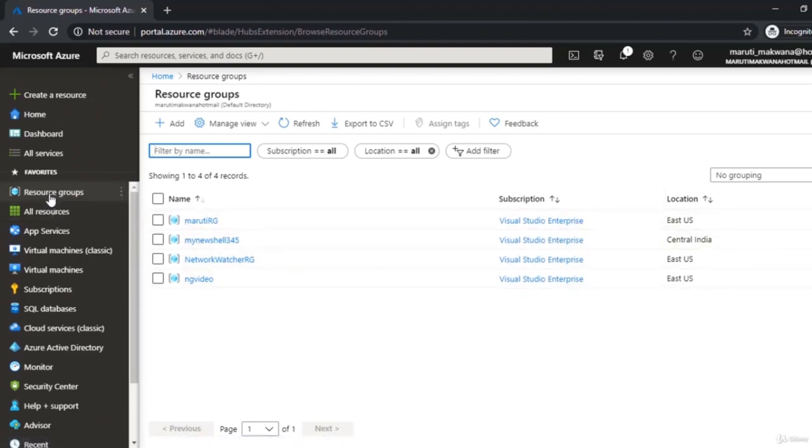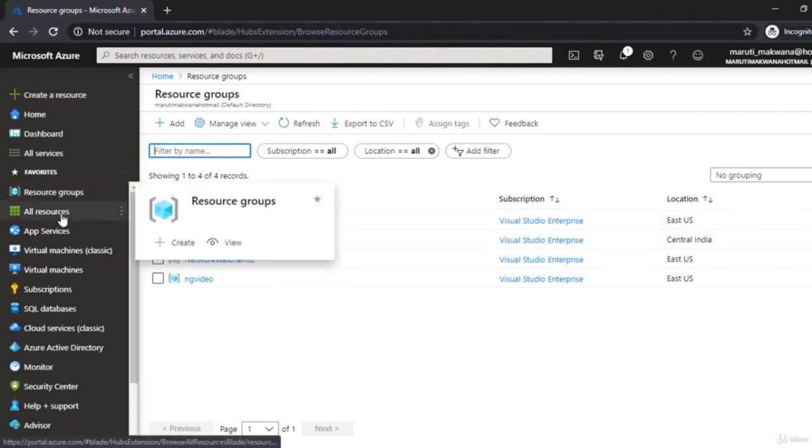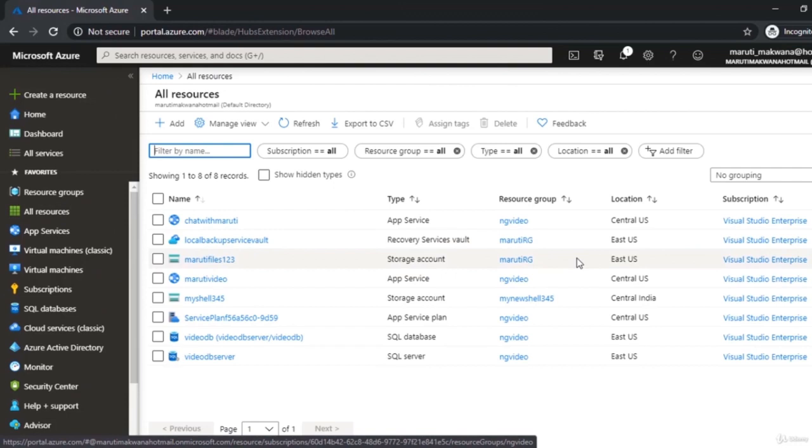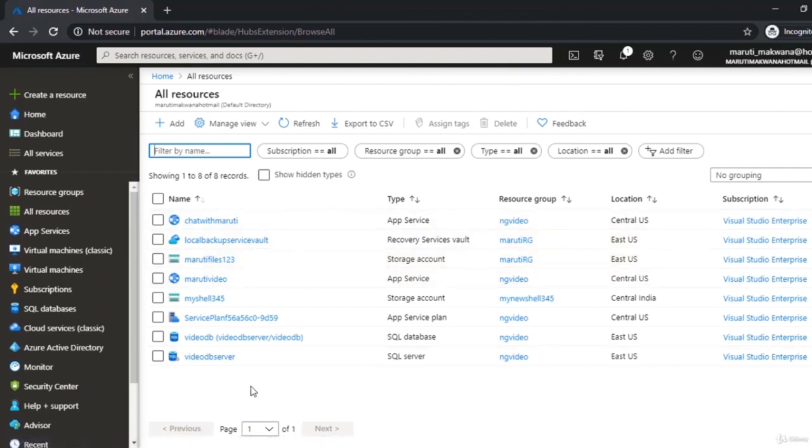So you can see I have 4 resource groups inside this resource group section, and if I want to see all the resources, it's going to show me all the resources. Also it's showing me the details of that, like which resource group this belongs to, which type of resource it is, and also which region it belongs to.